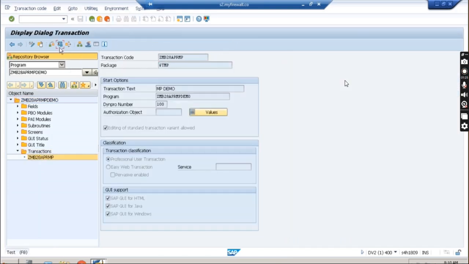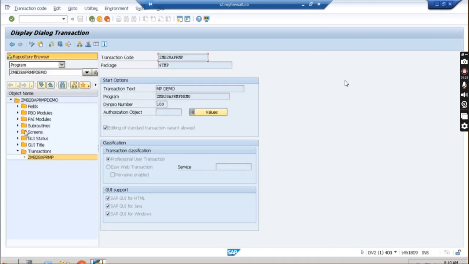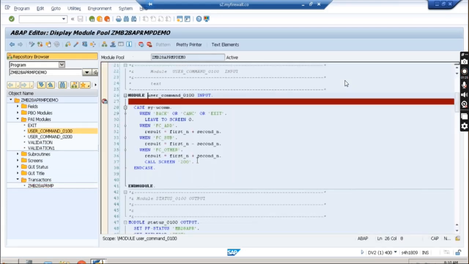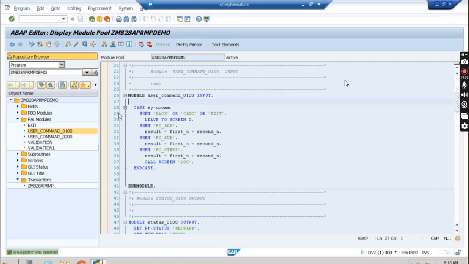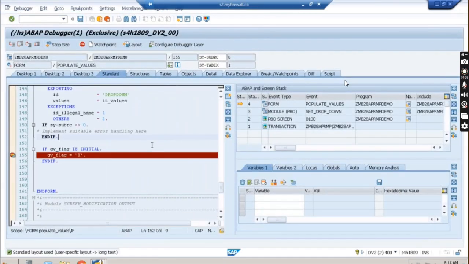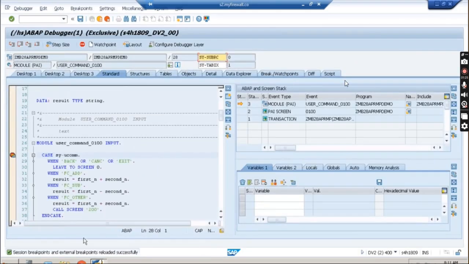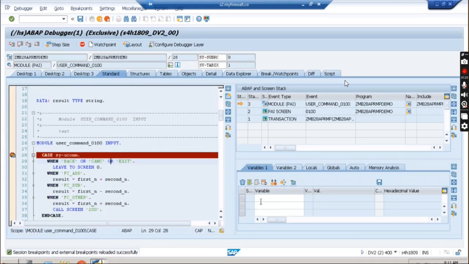Run once again. Come over here and select. Okay, it's not triggering. Why? Have we not put any breakpoint? Go to this user command, come over here and put the breakpoint over here. Now run this one. Run once again. Select from here. Yes, this time it's triggering.